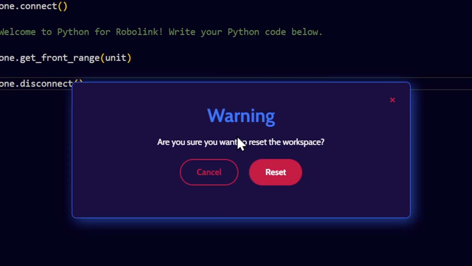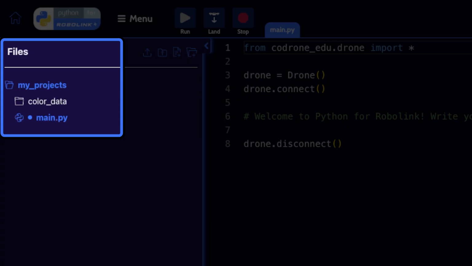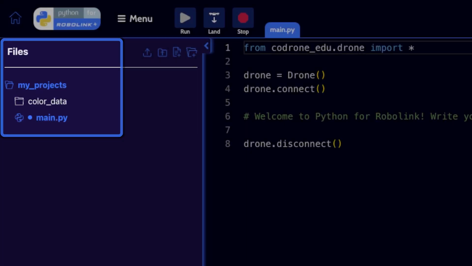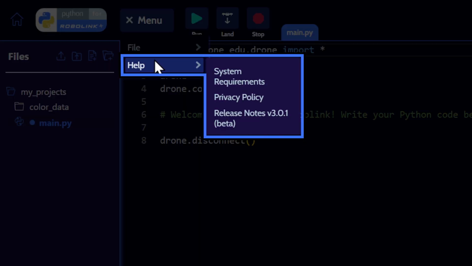You will get a warning. And then if I select Reset, we are back to just having our main My Projects folder, our color data folder, and our main.py file. Under Menu, you also have Help, where you can access the system requirements, privacy policy, and release notes.